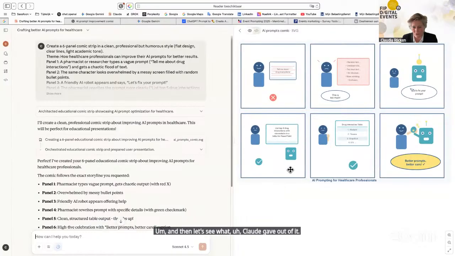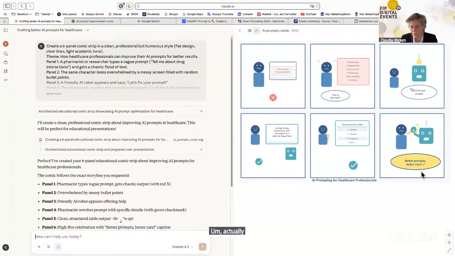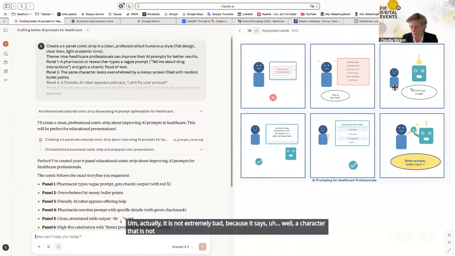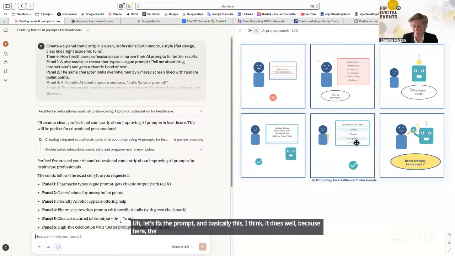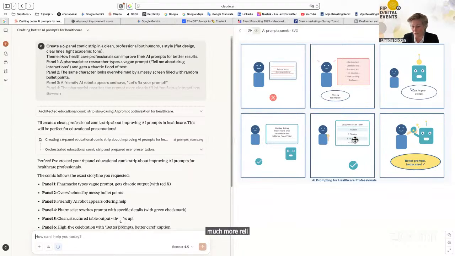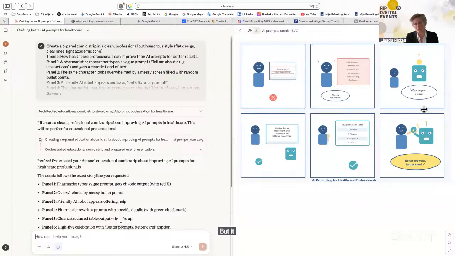Well, Claude is not so fast. And Claude always comes up with something that, to me, is not really usable. Actually, it is not extremely bad because it shows a character that is not happy. Let's fix the prompt. And basically this, I think it does well because here the input is much more reliable. It seems that it actually has read the patient leaflet, and it followed the rules, but it has its own interpretation.